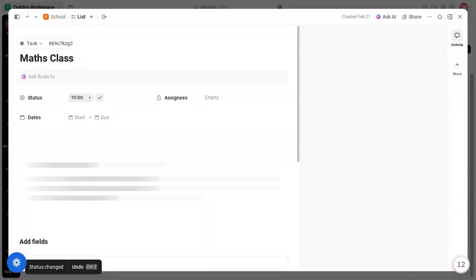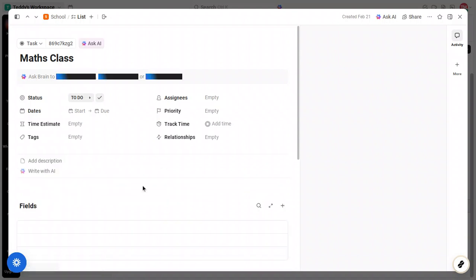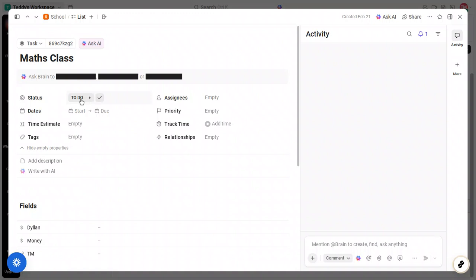If your workflow includes a New status, you can use that to indicate a freshly created task that hasn't been triaged yet. The key idea is to pick the option that best matches your team's process, keeping status labels consistent so everyone interprets them the same way.